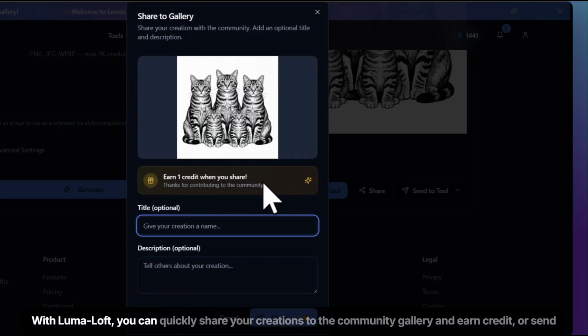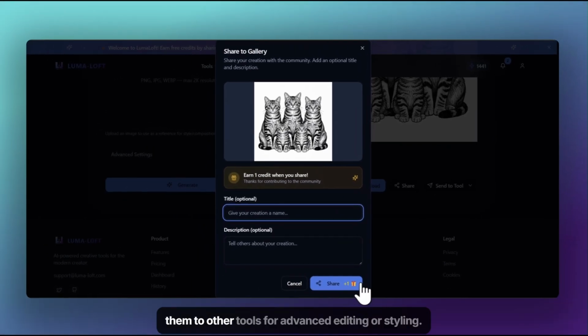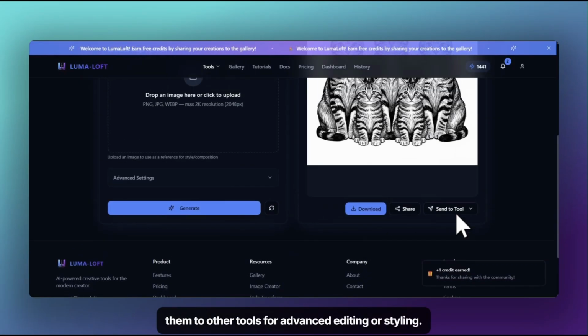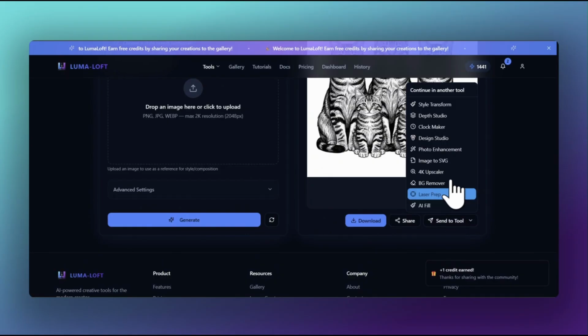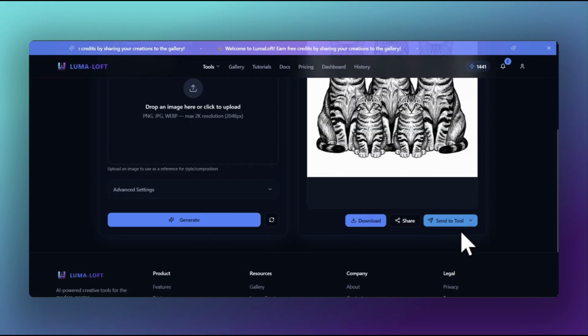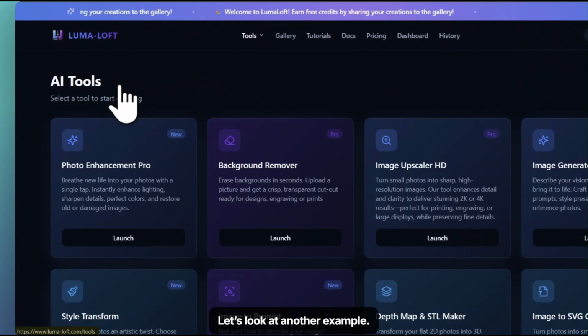With Luma-Loft, you can quickly share your creations to the community gallery and earn credit, or send them to other tools for advanced editing or styling. Let's look at another example.